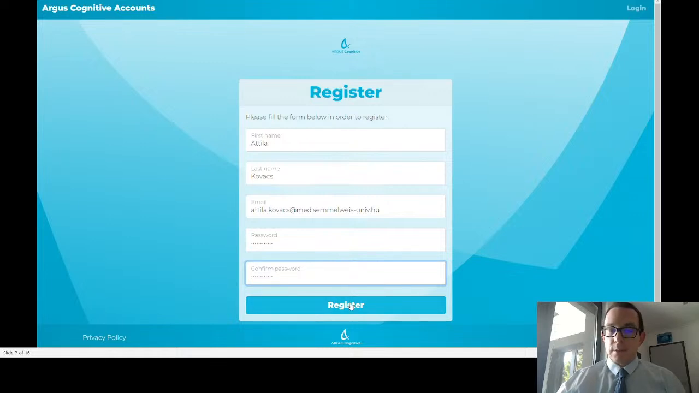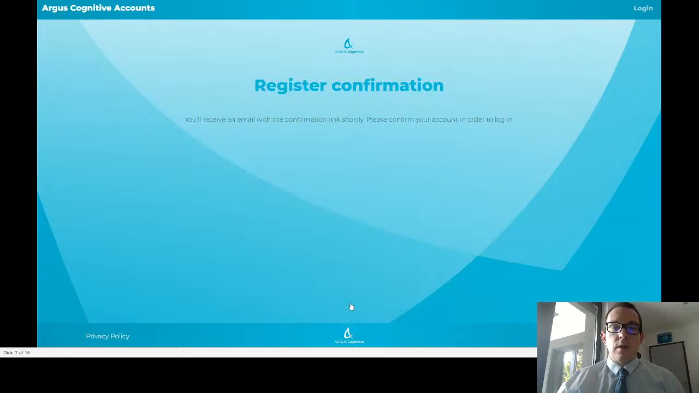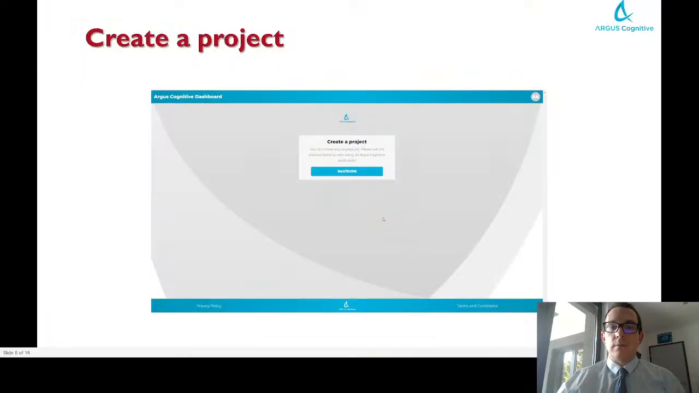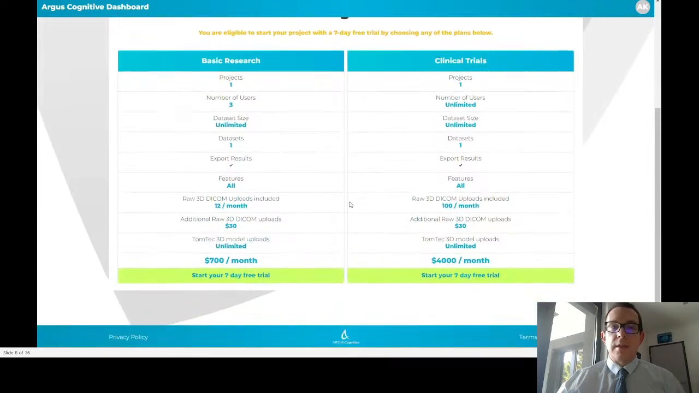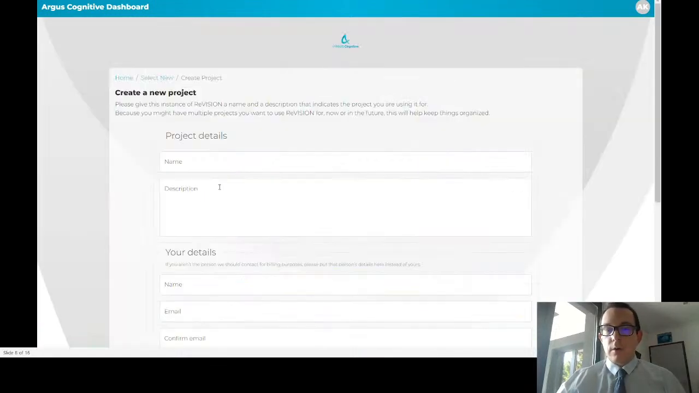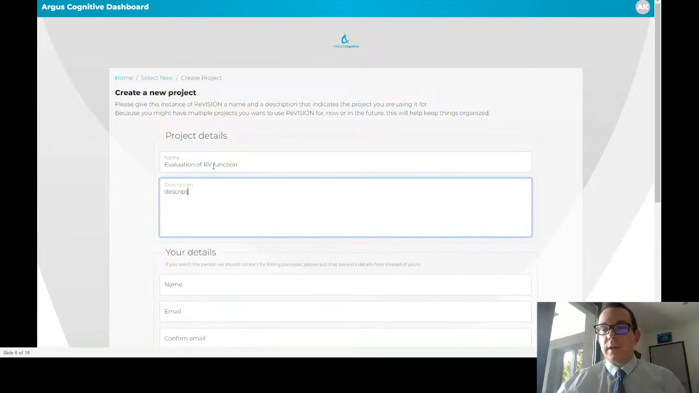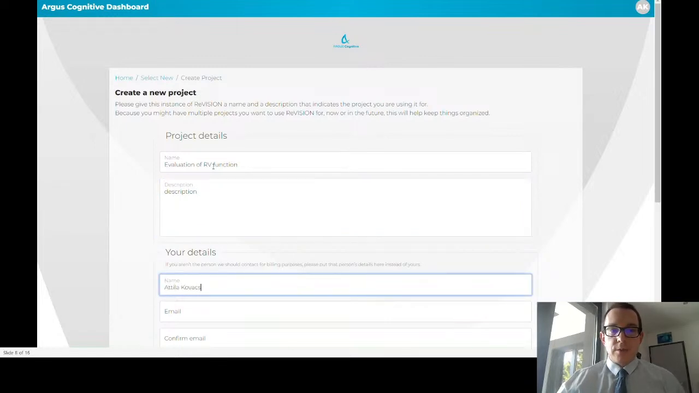After that you can start using the system. So once you click on register, you will receive the email confirmation, and after that you can take a step forward. First of all, at our dashboard you should create a project. Currently we have two pricing plans. You can decide which one to use according to your needs, whether you want to analyze a lot of data or fewer data, whether you have raw 3D DICOMs or you have access to the TomTec system and therefore you will rather use the reconstructed RV models for your quantification.